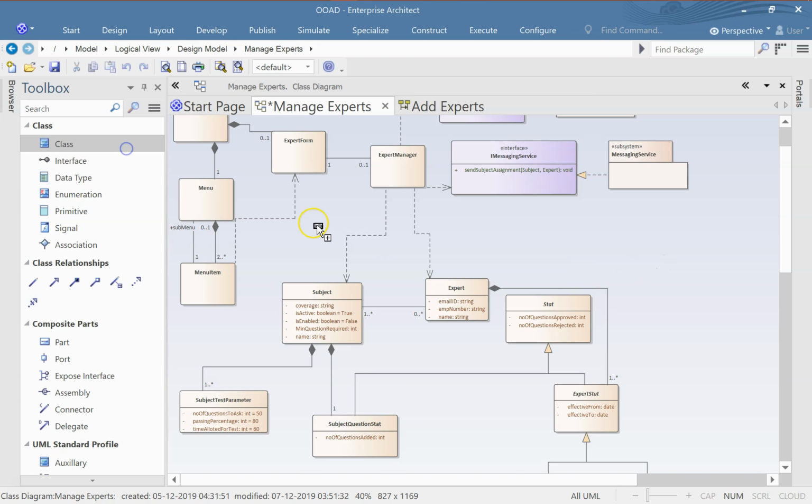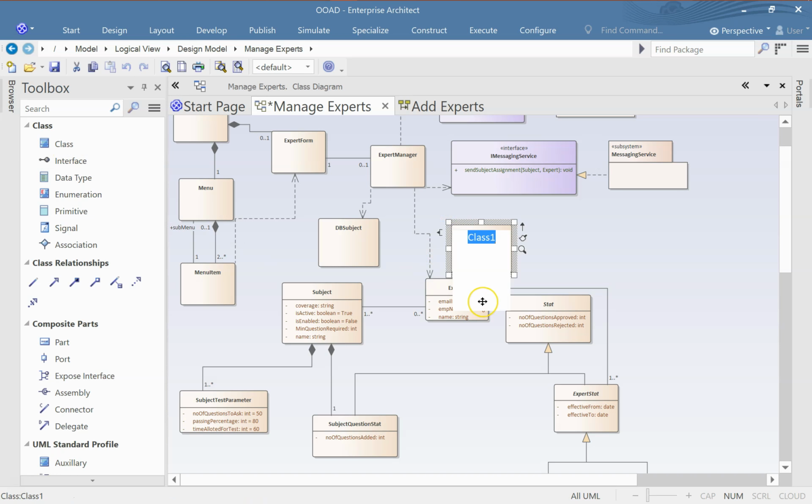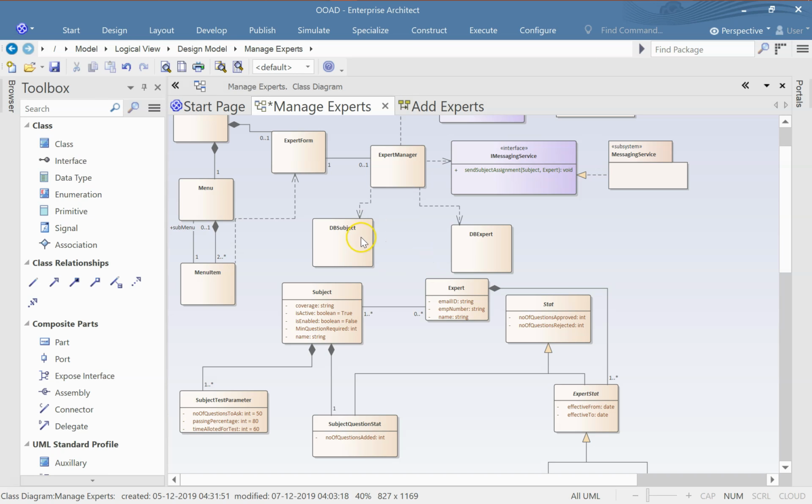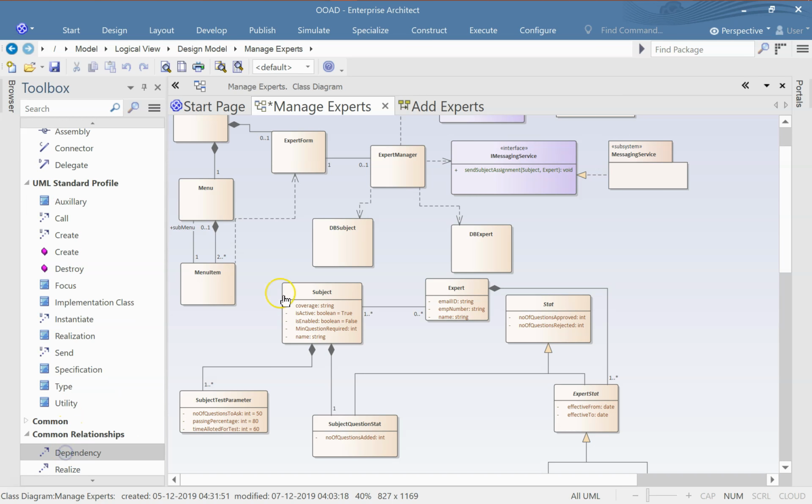So let's create a class, let's call it DB subject, and let's move this dependency to the DB subject. Similarly, DB expert, let's move the dependency to the expert. What the DB subject will do is take care of the database operations. So expert manager, let's say it asks the DB subject to get a particular subject. The DB subject will in turn do some magic and return a subject to the expert manager. So DB subject will create an instance of subject and return it to the expert manager.